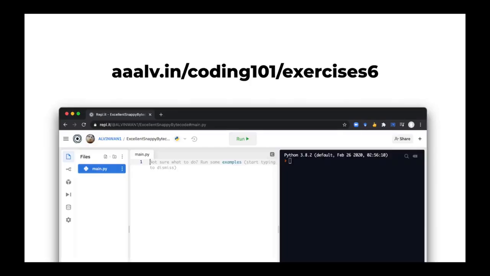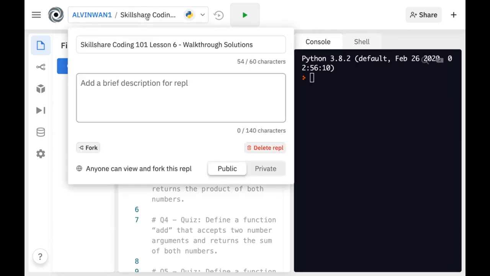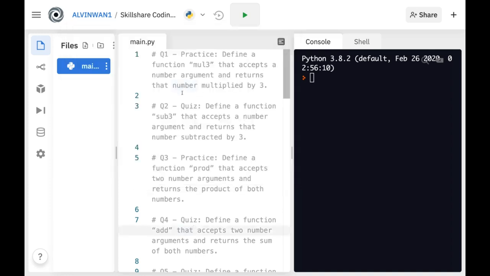Let's hop right in. Go ahead and navigate to alvin/coding101/exercises 6. You'll then be greeted with a page like this one. In the top left, you can click on the name of the repl.it and click on fork. You'll then see an editable version like this one. Notice that I've changed the layout.